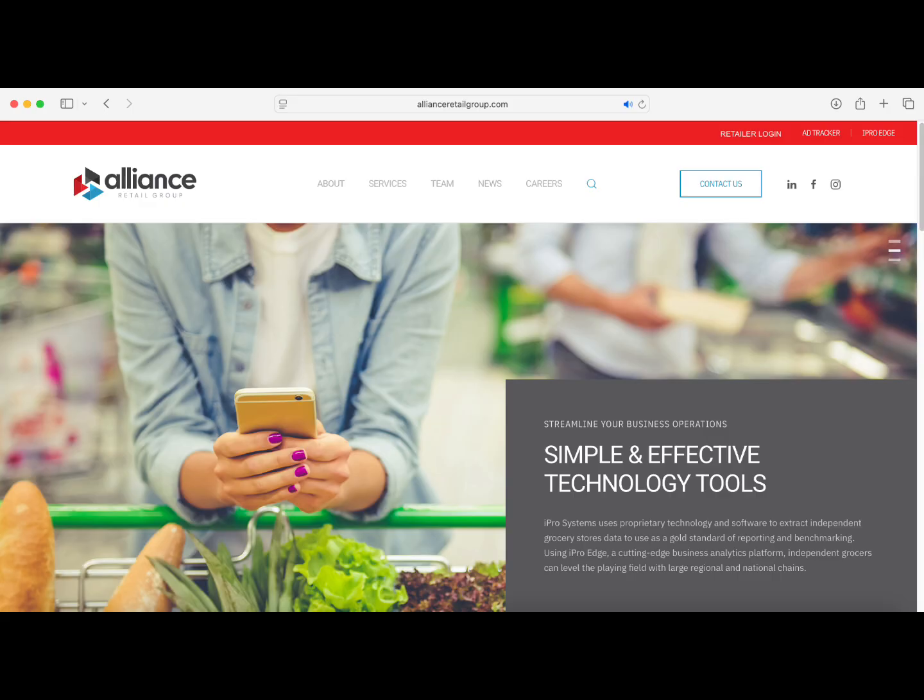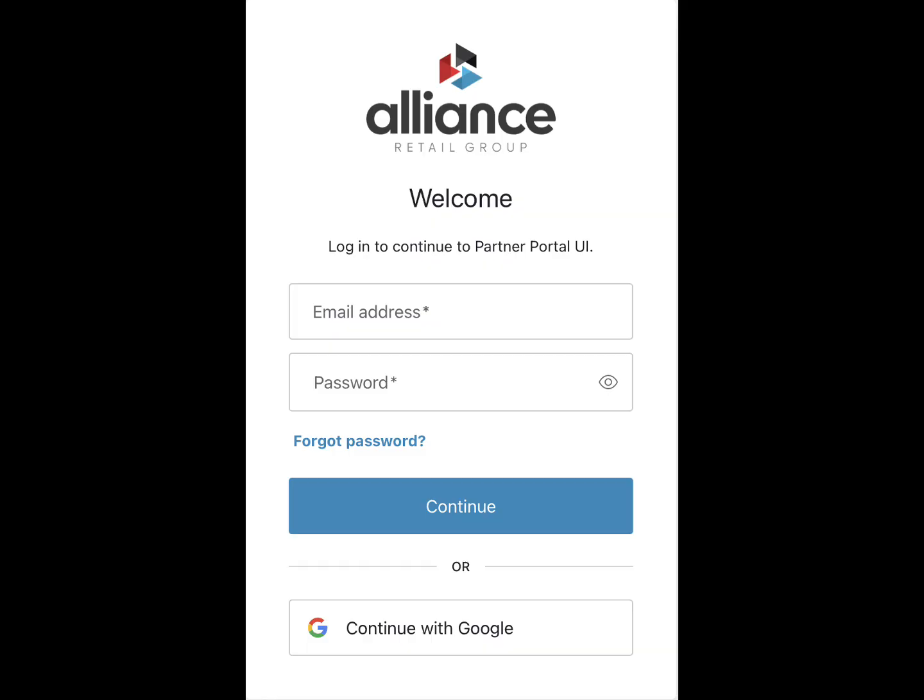To begin, open your web browser and go to allianceretailgroup.com. At the top right corner of the homepage, click on Retailer Login. A login box will appear. Enter your username and password.